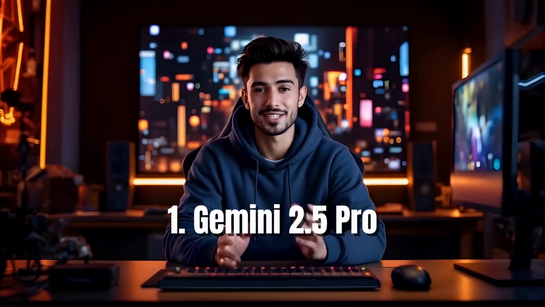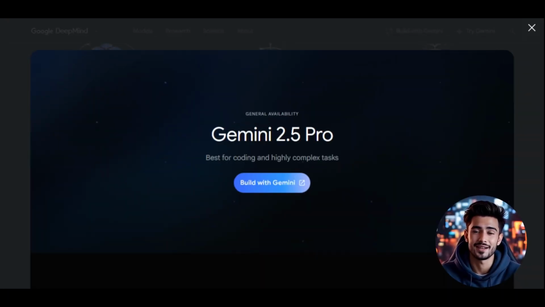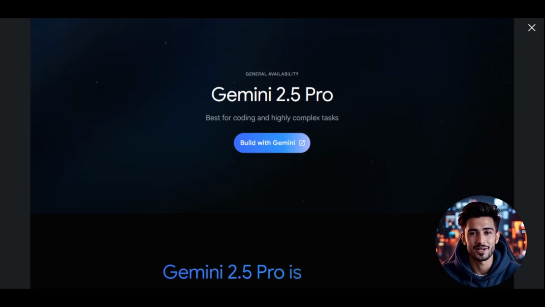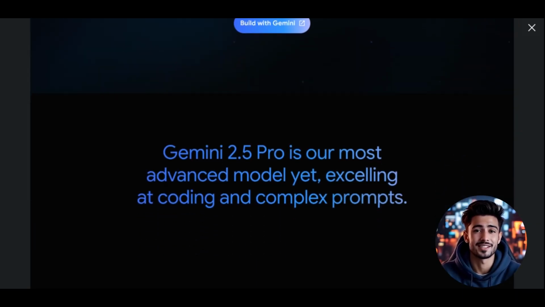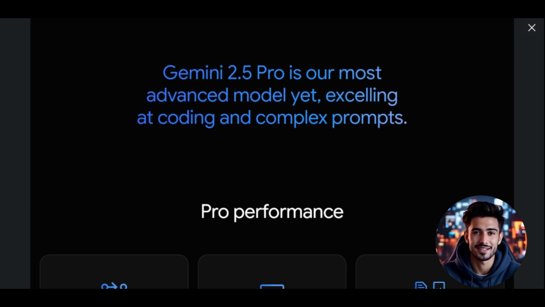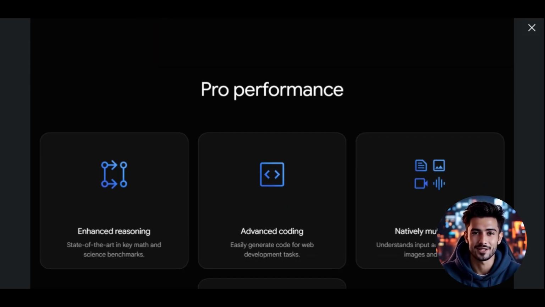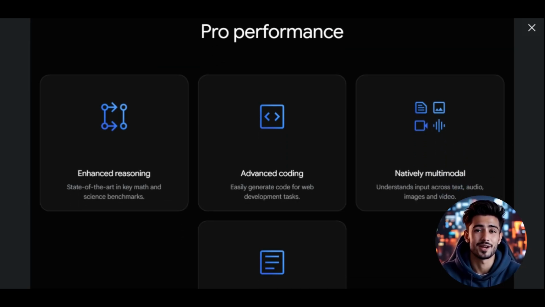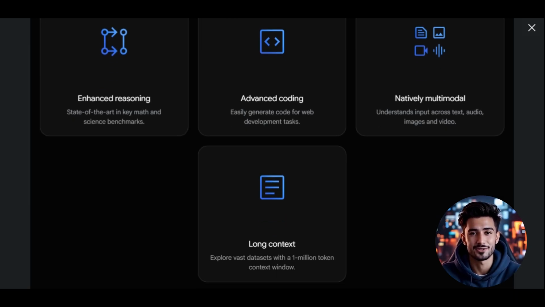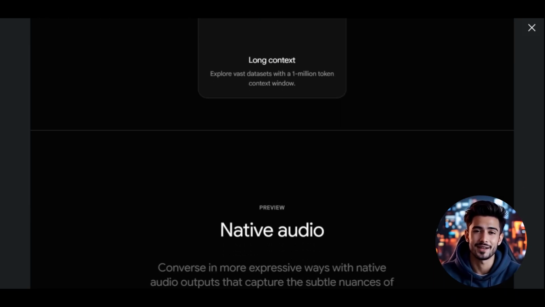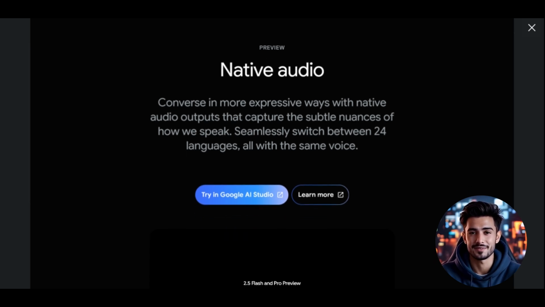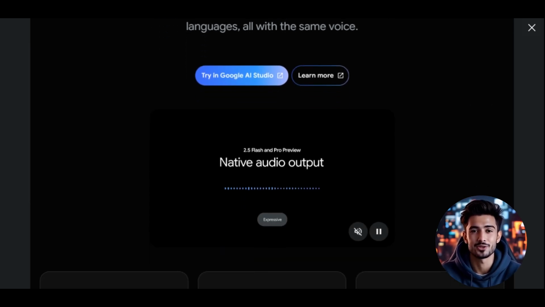And finally, topping our list at number 1 is the most powerful and intelligent model Google has ever released, Gemini 2.5 Pro. This is far more than just a chatbot. It is a multimodal reasoning engine that can process and understand information across text, images, audio, and even video at the same time. Unlike earlier versions, Gemini 2.5 Pro is a thinking model that can reason through complex problems and generate highly accurate and nuanced responses.